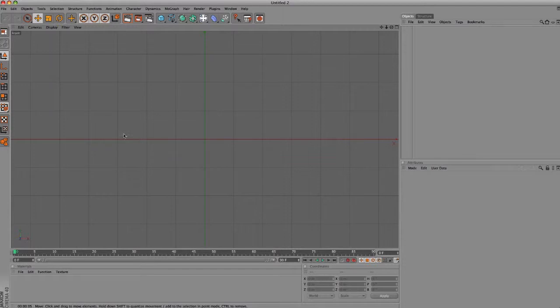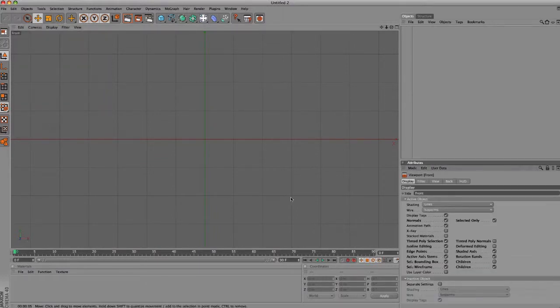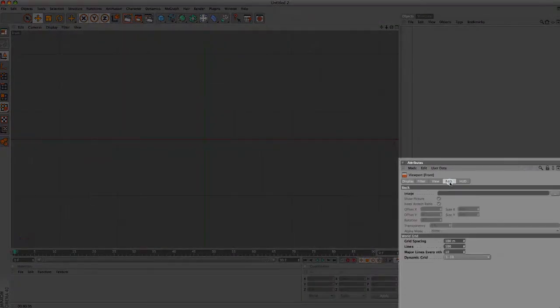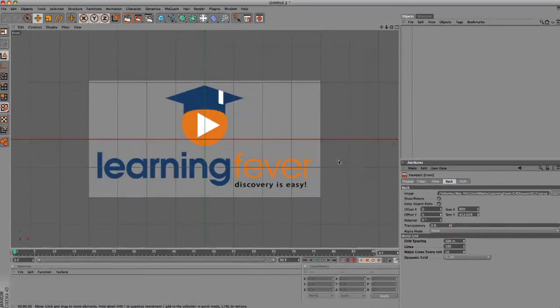Now load the template image into the viewport. In the viewport, select the Edit menu and scroll down to Configure, and in the Attributes Manager, select the Back tab, click on the image field, and from the course material provided, select LF Logo 01 and click Open.